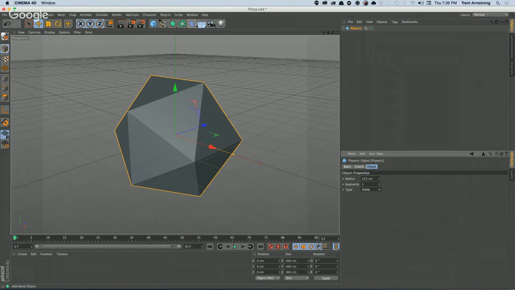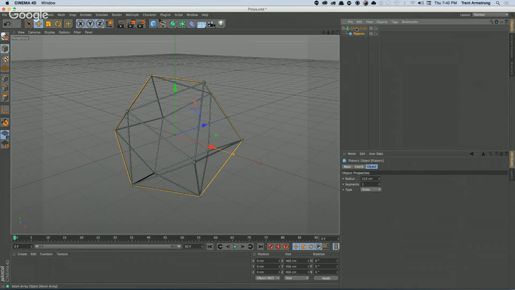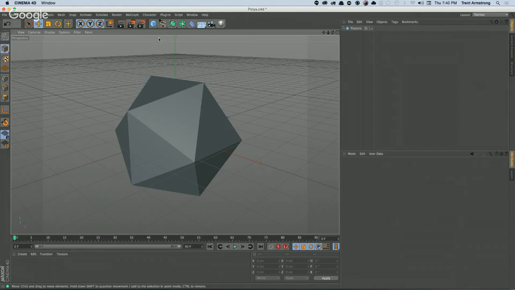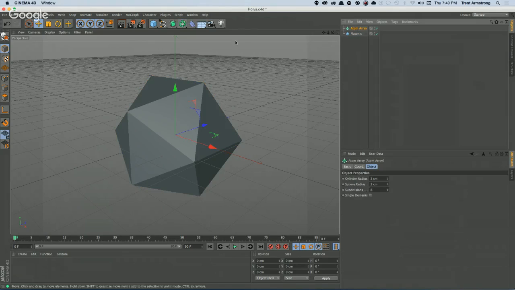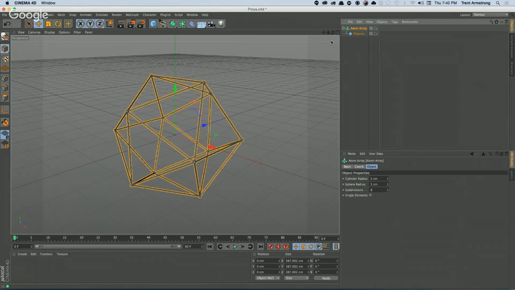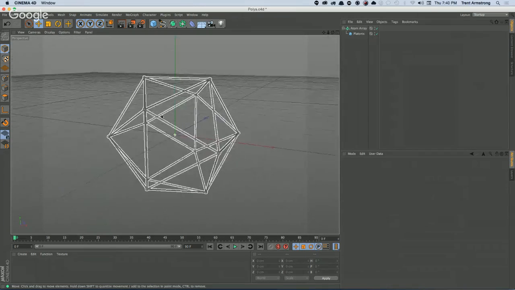So the next thing I'll have to do really is create, not an array object. Create an atom array. Okay. An atom array looks at the edges and creates pipes and dots at the end. Okay. So super simple. Have my platonic. Just come over here to my arrays menu. I don't even know what menu that is. John, any thoughts? Just drop in an atom array and put my platonic inside there. And now I have an atom array. Looks at the edges and you can see that it looks pretty cool.